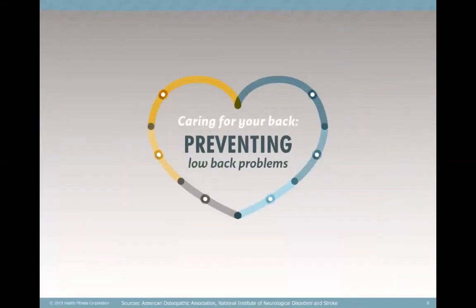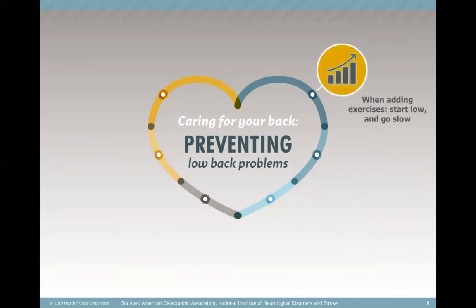Okay, so caring for your back, how do we prevent these lower back issues? Well, when starting an exercise program, remember to start small, gradually increase the time and intensity, and don't be a weekend warrior.